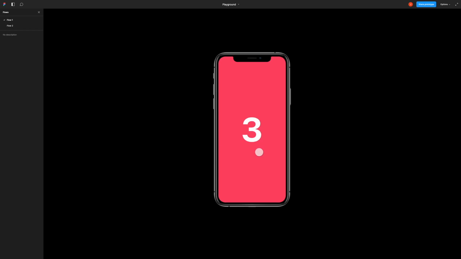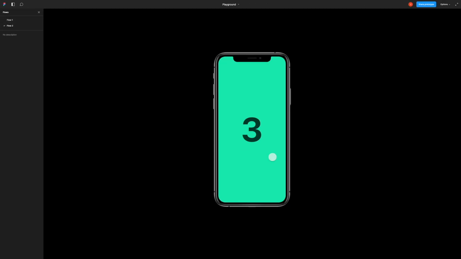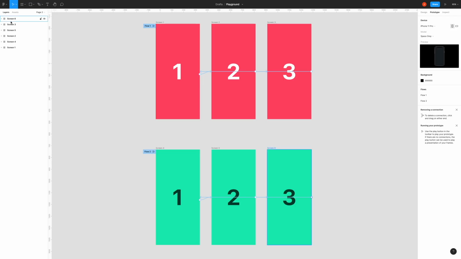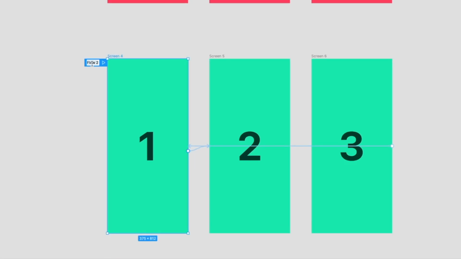Once we have all of these connected like this, we can open the prototype, just give it a sec to load. And then here we have flow 1. From the left hand side panel, you can switch between the flows like this. And then of course you can rename these flows here just like this.